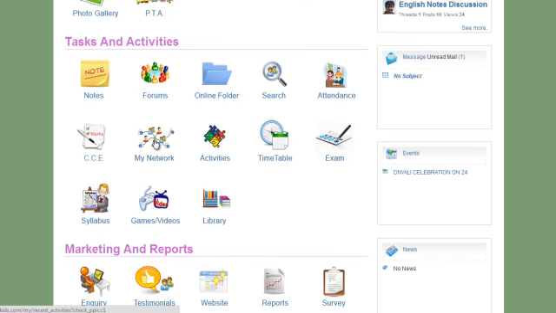Then we have the social network. Basically it's very much like Facebook. Then we have activities you can enter for each month, timetable. We have the examination syllabus. You can upload the information about the syllabus. Then we have the online games and videos that can be played. These are educational games that can be played by the students.